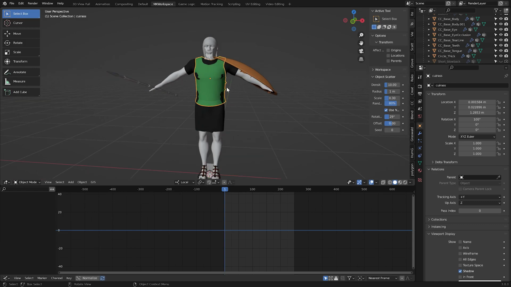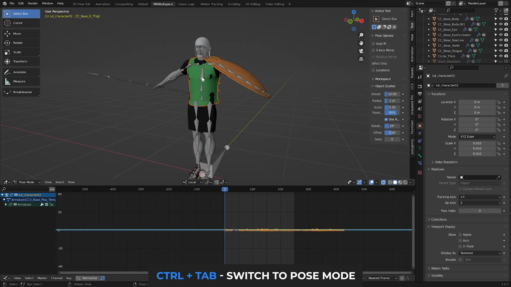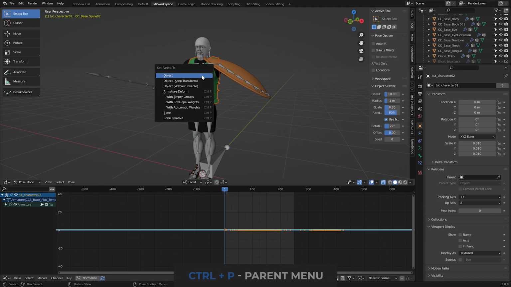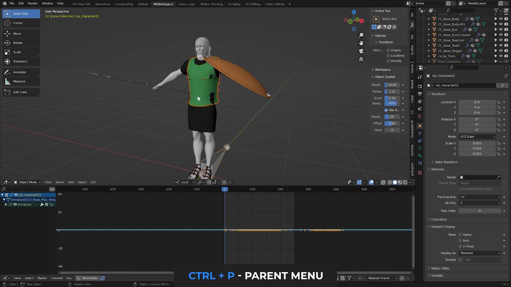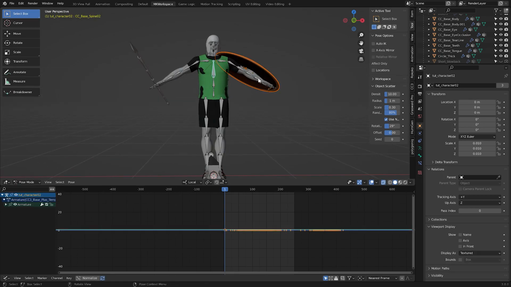Now it's as easy as selecting your asset, then shift selecting the armature, hitting Control Tab to switch to pose mode and selecting the correct bone to parent to. So for the cuirass, it is this spine 2 bone, and then hit Control P and choose this bone option. Yep, that's it. And now just do it for all the other objects. For the shield, it's this carefully hidden forearm bone in here. You may click several times to find it.